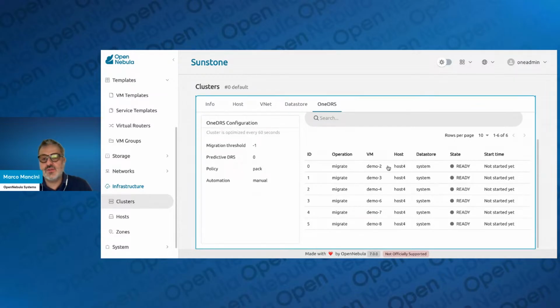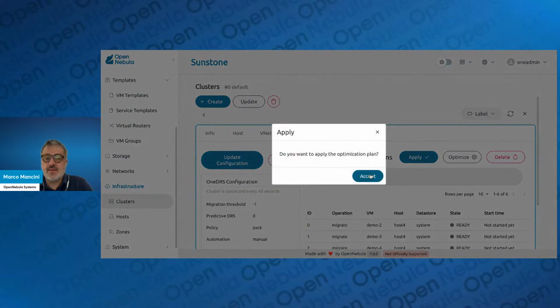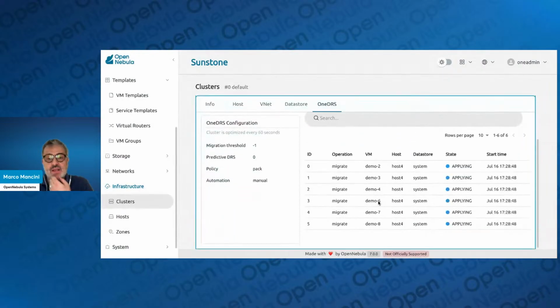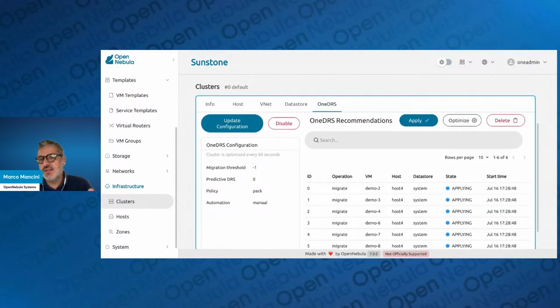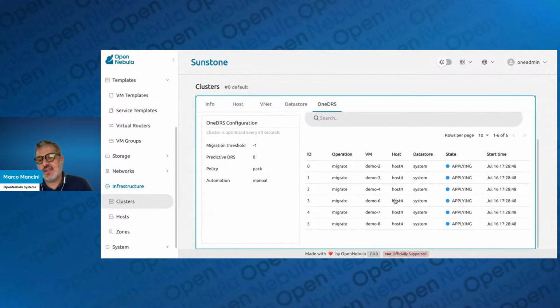In this case, since we use packing, we can put all the VMs on one host. As you can see here, the migration will move different VMs onto one host. In this case, it's host 4. The hosts are the same, so it is indifferent which host we are going to choose, but you can see that all migrations are related to the same host. Now, this is manual. If you agree with the plan, you just click apply and the migration of the different VMs will start, in this case onto host 4.